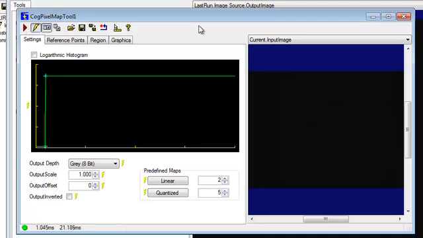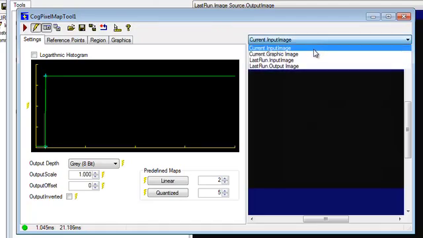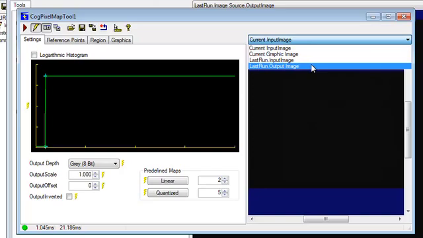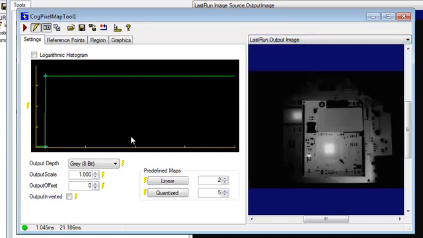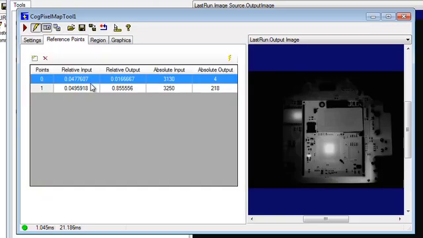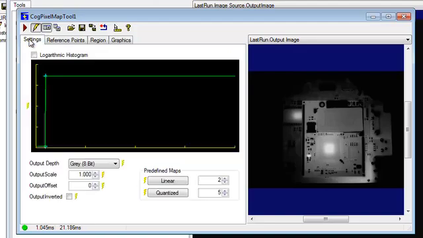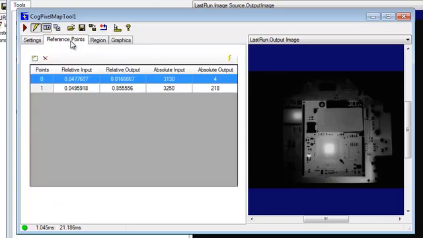Using the COG tool, we take a look at the output image of the COG tool, and since we have already adjusted our reference points, you could use the histogram here to manually set your points, or now that we are using a temperature linear output from the camera, you can just set your absolute input points.